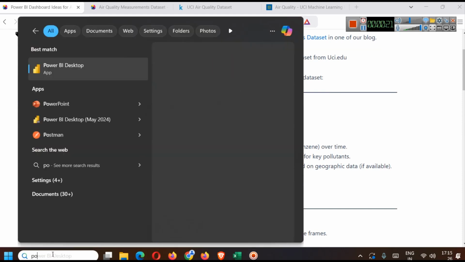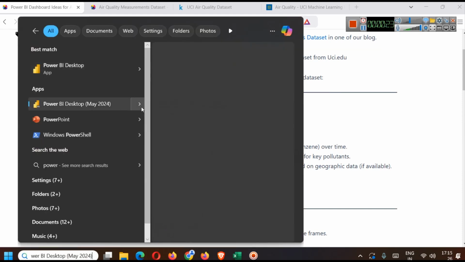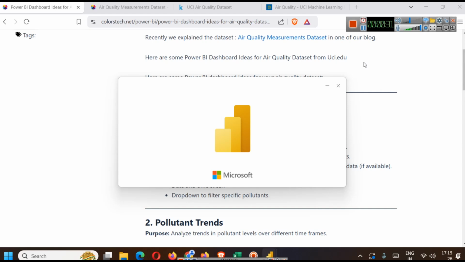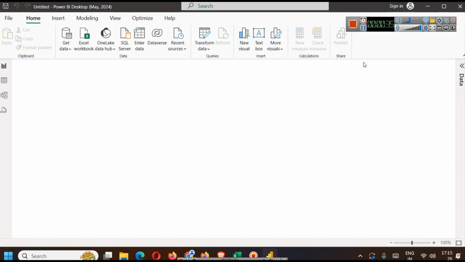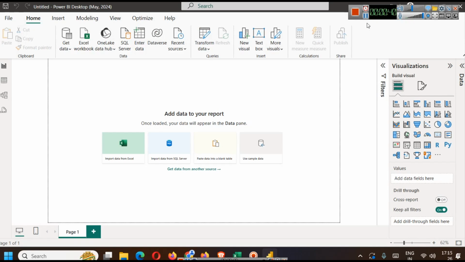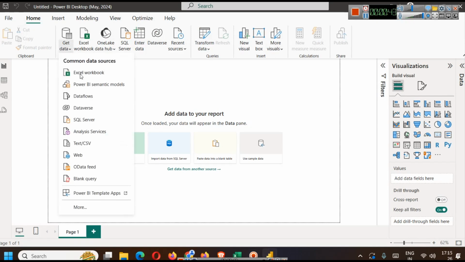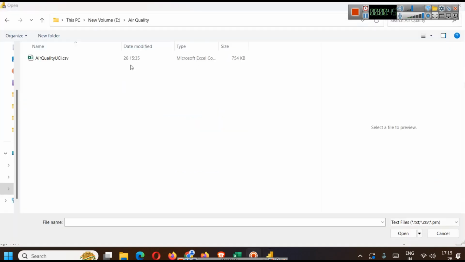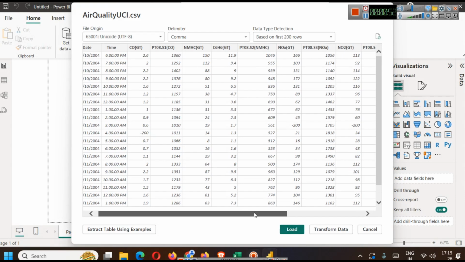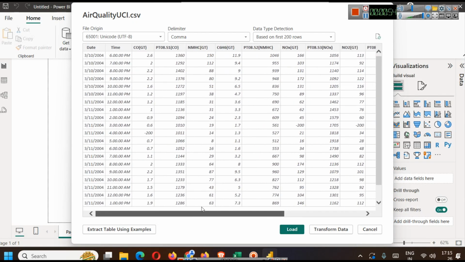So we will open Power BI. This is Power BI Desktop, which is optimized for Power BI Report Server. If you have normal Power BI Desktop, you can use that as well. It's your choice. And here we will simply connect the data set. It's a text CSV file. We will connect the air quality data set here. Now we will simply load the data set. Make sure your columns and rows are there.